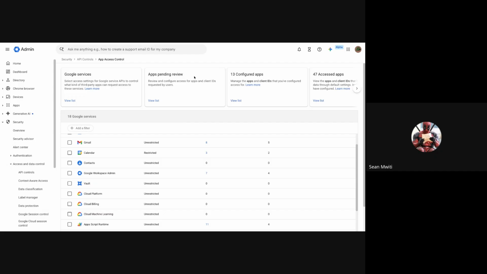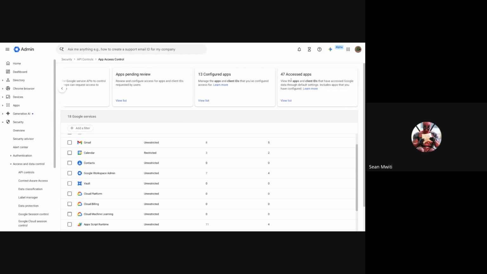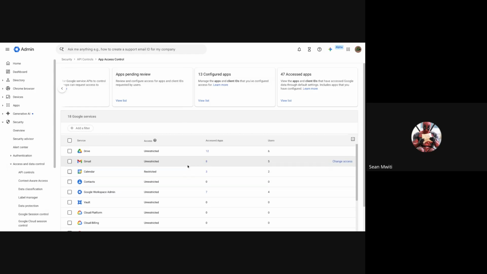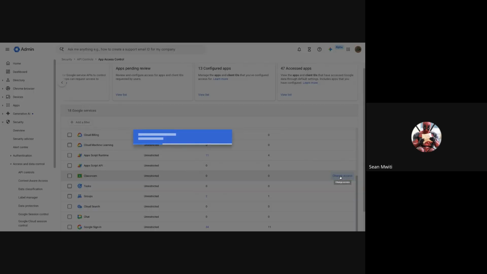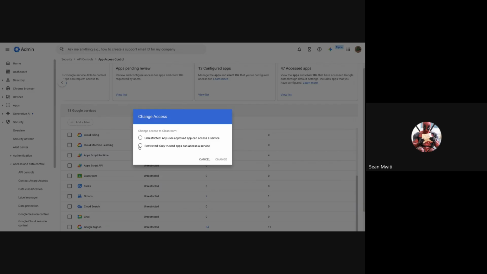So for apps, you can set up the apps that are pending review, so you can have alerts for them here, and then 47 accessed apps. For example, say you don't want Classroom to have API access, you can change this from here and have it as restricted. Only trusted apps can access this device.